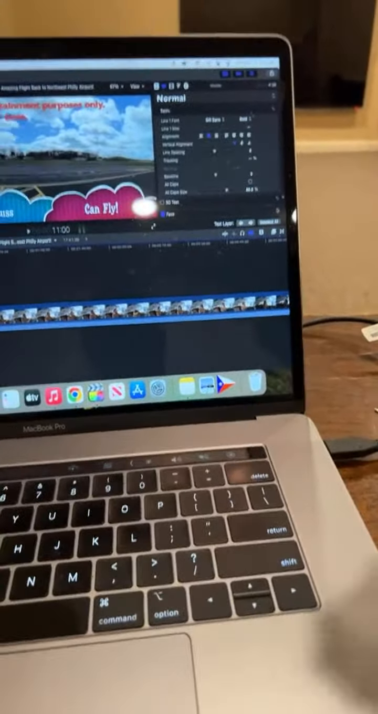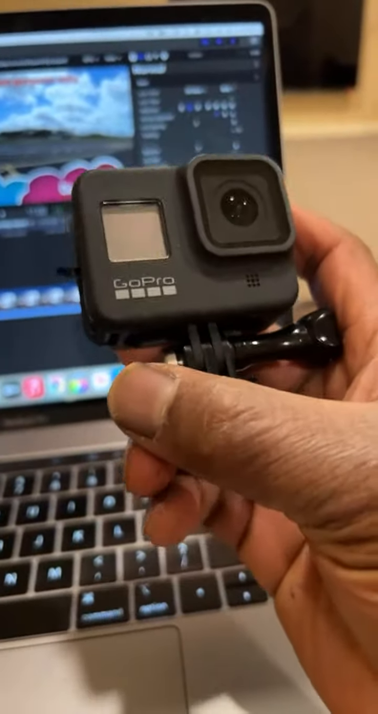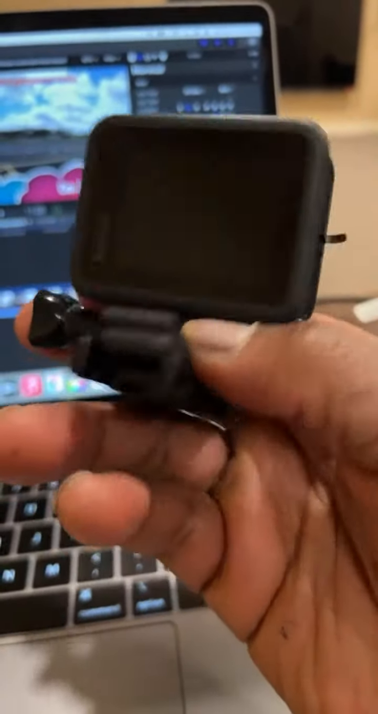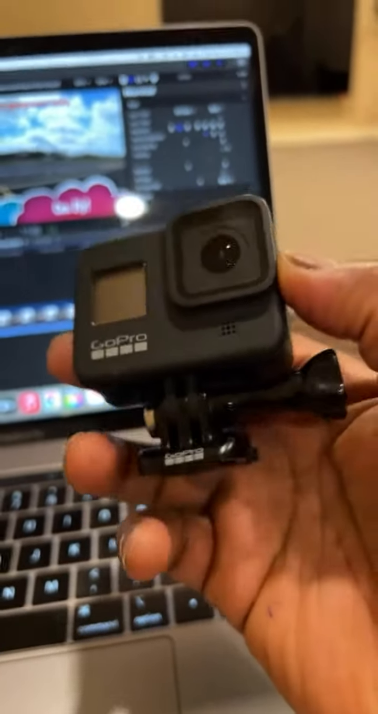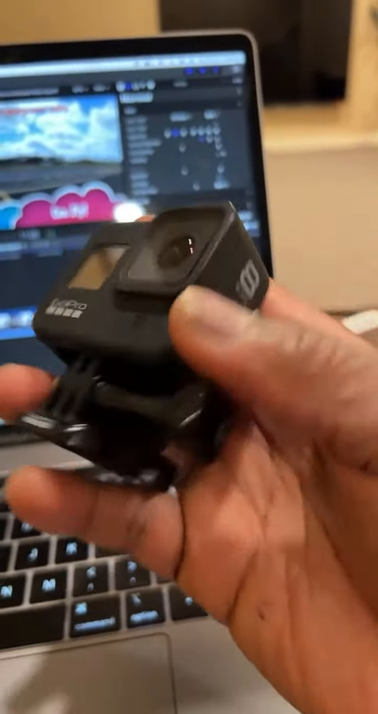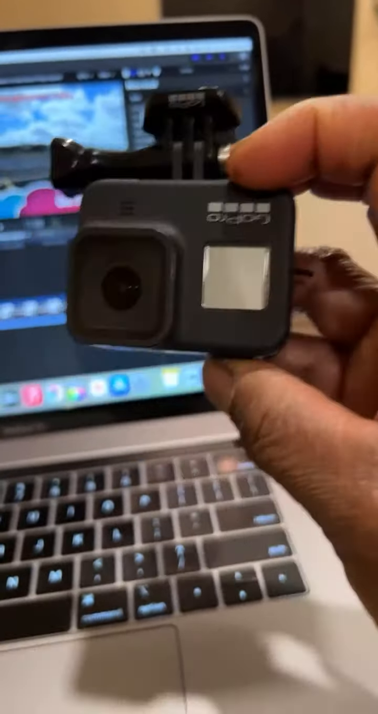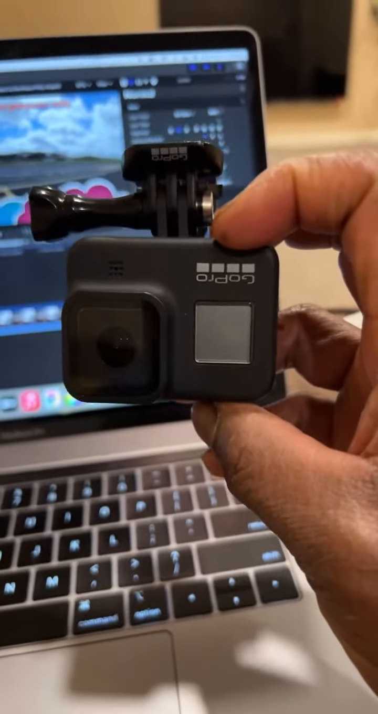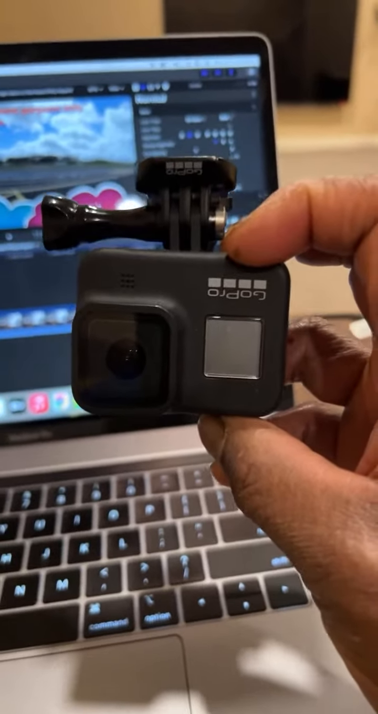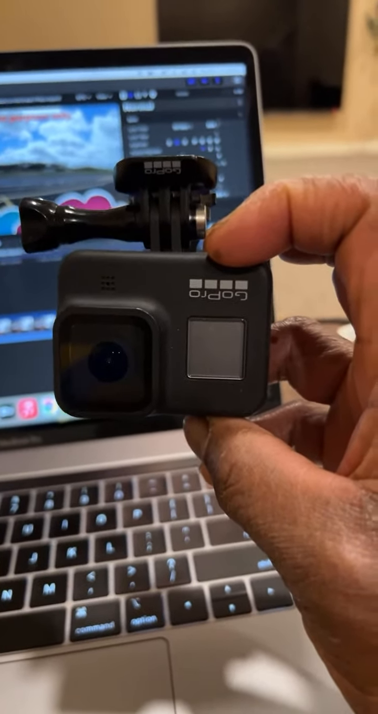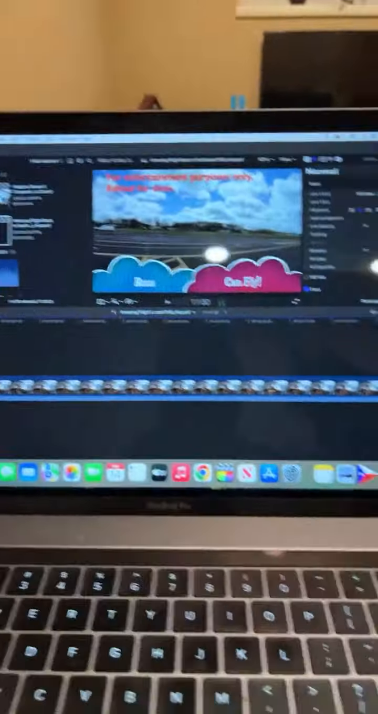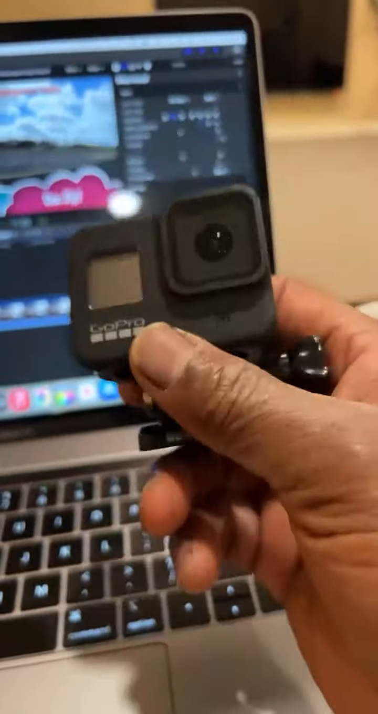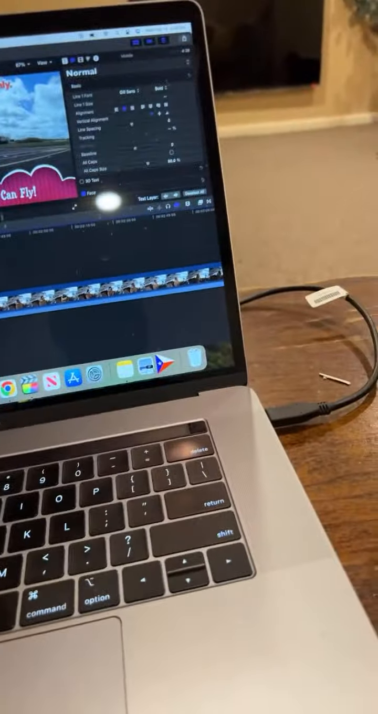And then I have this Hero Black, and I think this is an 8. Yeah, it's a Hero Black 8. Now, this one does very well because a lot of times I have this upside down, and it seems to have learned that. So when I pull the video in, I don't have to flip it in Final Cut Pro. It just seems to figure it out. But it doesn't play nice with this connection.